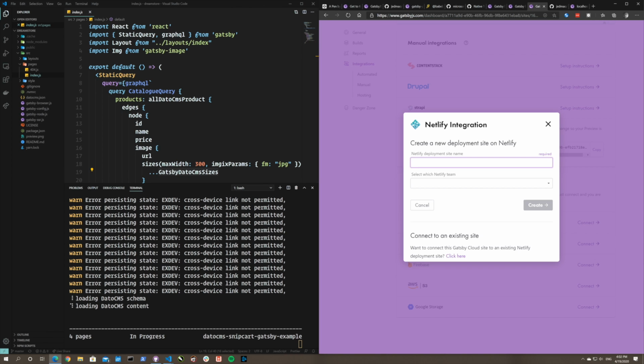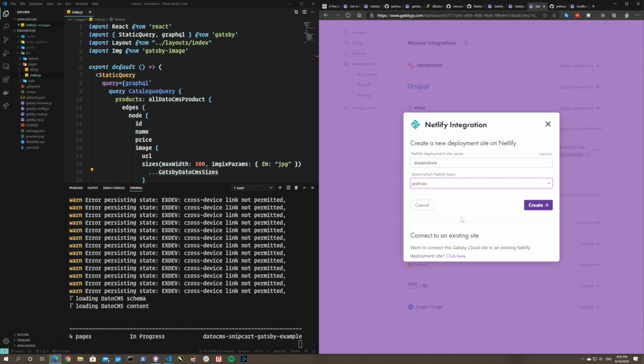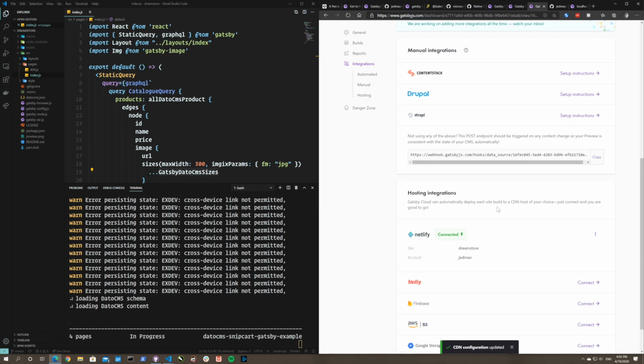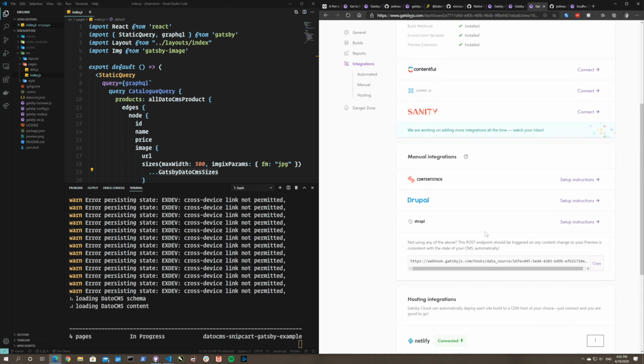Okay, Netlify deployment. Site name: Dream Store. Create. Okay, it's done. It says Gatsby Cloud can automatically deploy each site build to a CDN host of your choice. Just connect and you're good to go. Okay, let's go. So that's what I did. I connected.